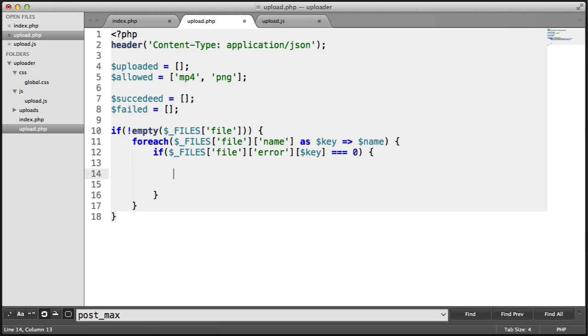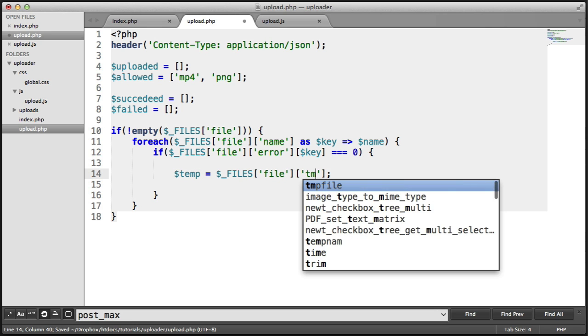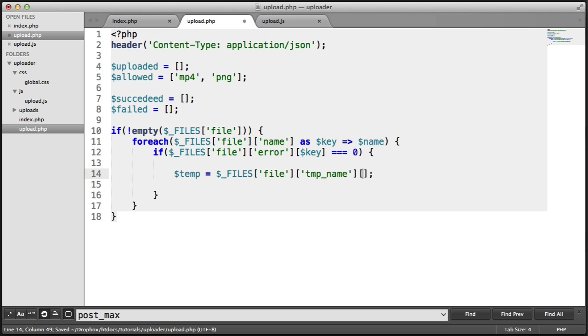So in this case, we'll go ahead and say temp, and we need to access the temporary location of this file, and that allows us to actually upload the file, because when you choose a file in your browser, this will be stored in a temporary location before you go ahead and issue the move uploaded file function and actually move this. So remember, it's file, and in here it's tmp name, and that's at the position of the key.